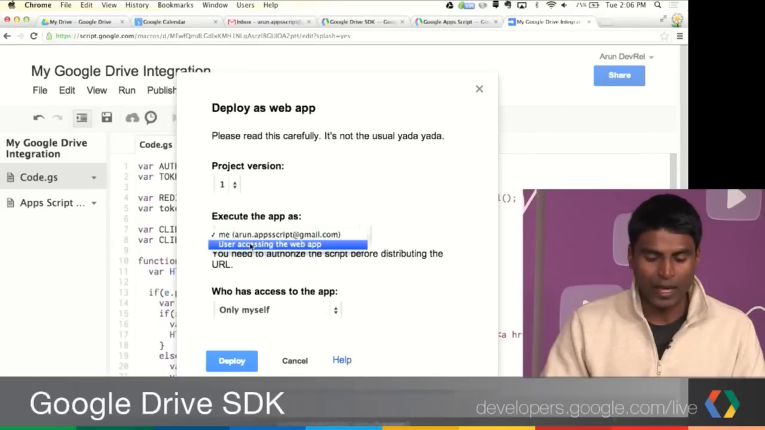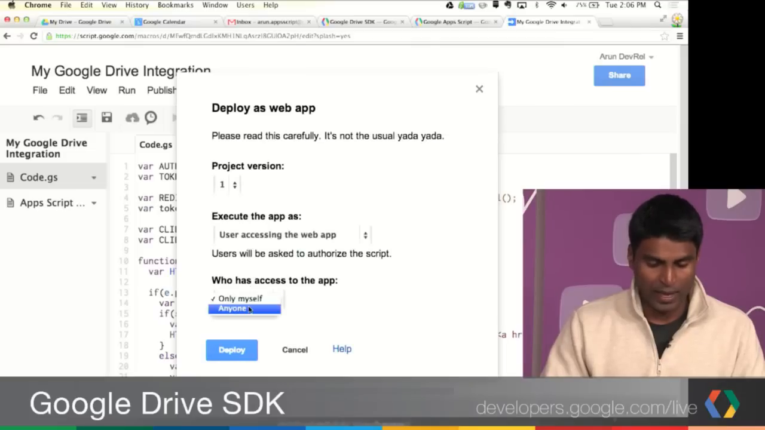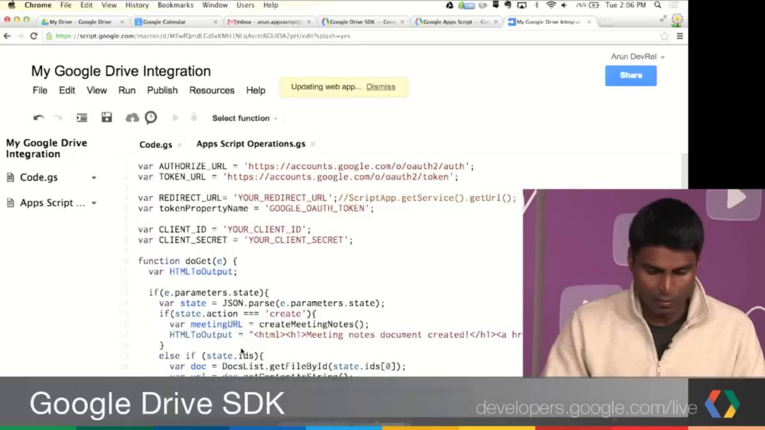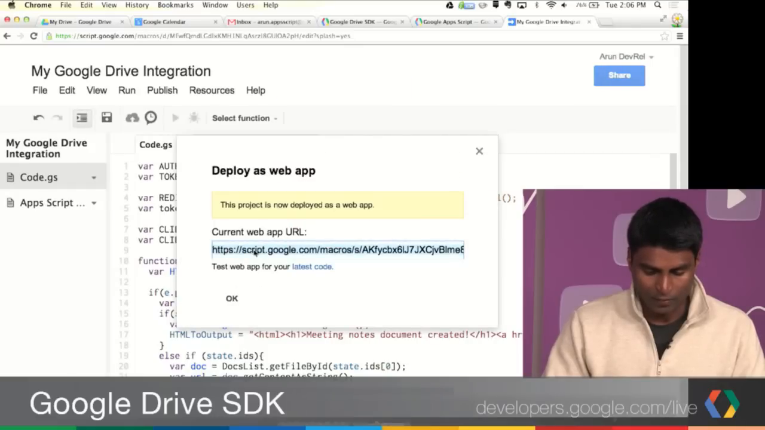And then you go under publish, deploy as a web app, and you want to say, select the version you want to run. And in this case, there's only one, so it's easy. And then you want to execute that as a user accessing the web app. And I'm going to say anyone with the Google account can access this. I'll hit deploy, and I'll get a URL. So this is the URL that I'll start to play around with now.